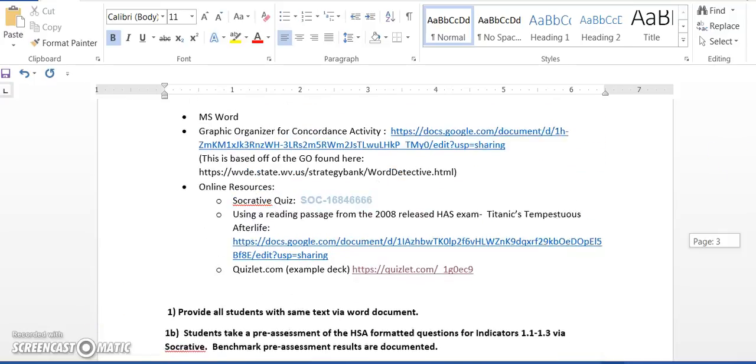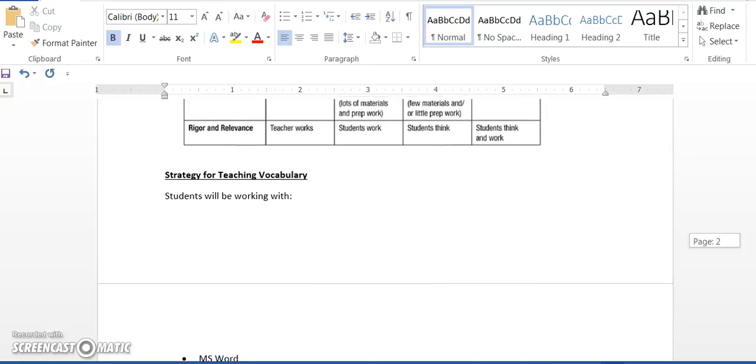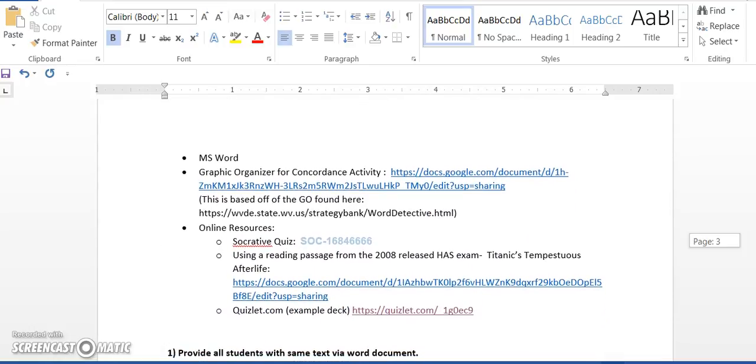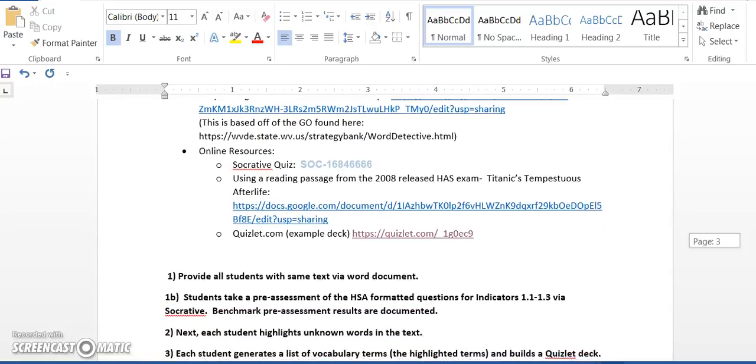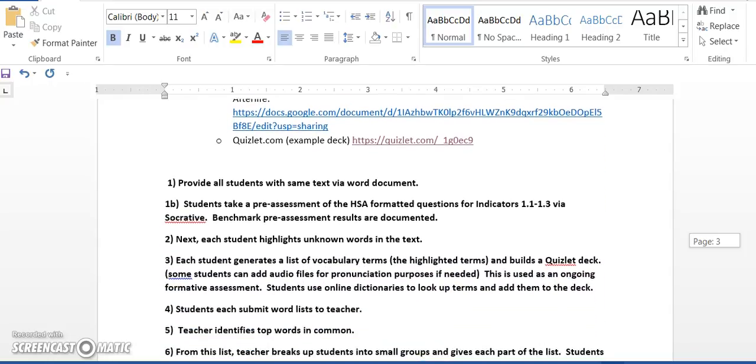Okay, the easiest thing would be just to describe this to you. This is to teach students new vocabulary. So you need Microsoft Word, a graphic organizer, Socrative, online resources like forbetterenglish.com and Quizlet.